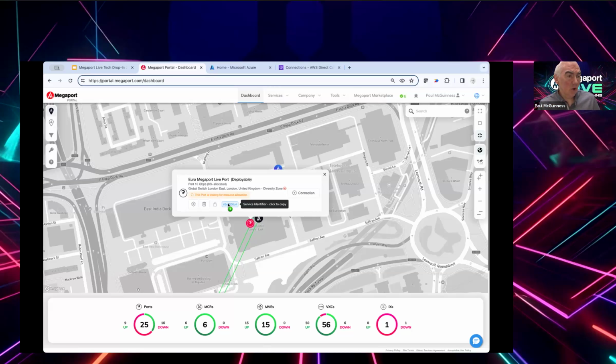You can also lock services. You can go in and change some details on it. You can drill into the port as well and see things like usage, logs, billing as well, and provision services against it. Okay, but let's leave the map view and move across to the service list.